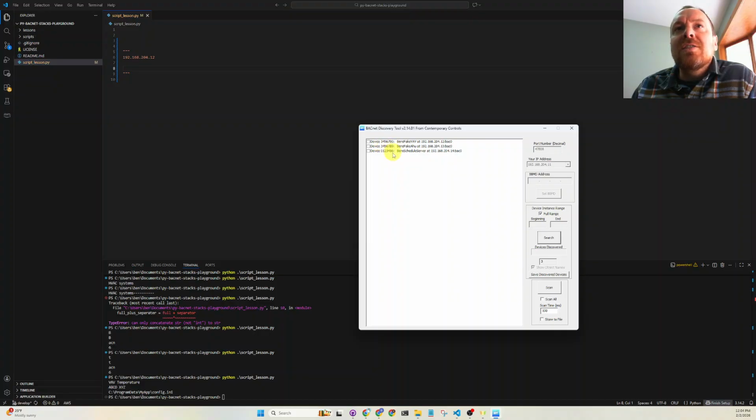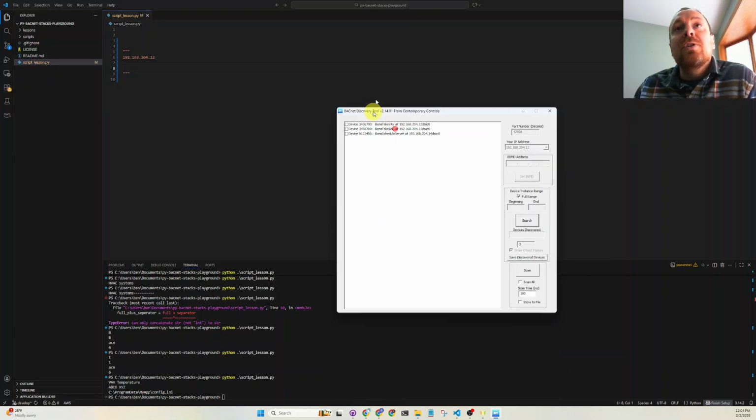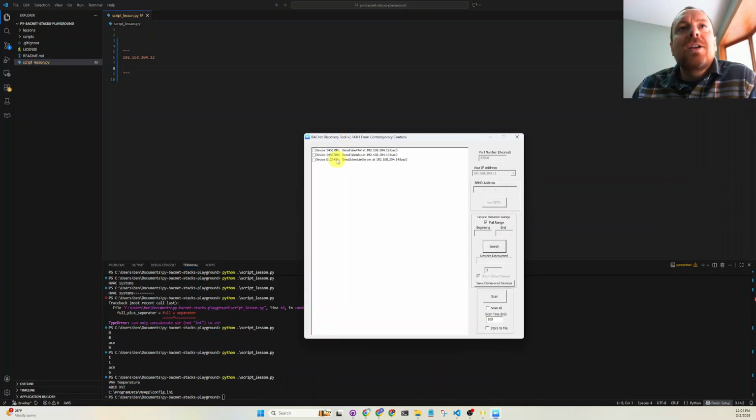these BACnet devices on the test bench, as you would see in the real world, would return an I-Am. So these devices are returning. This tool did a BACnet Who-Is, which we'll do in Python too, and then the devices running the Python code returned an I-Am device 3456789, and my name is Ben's fake VAV, and this is my hardware address.